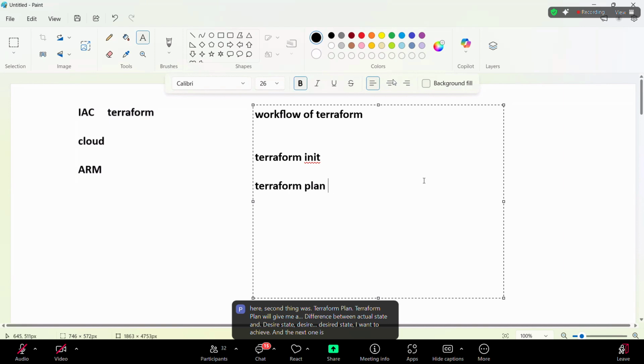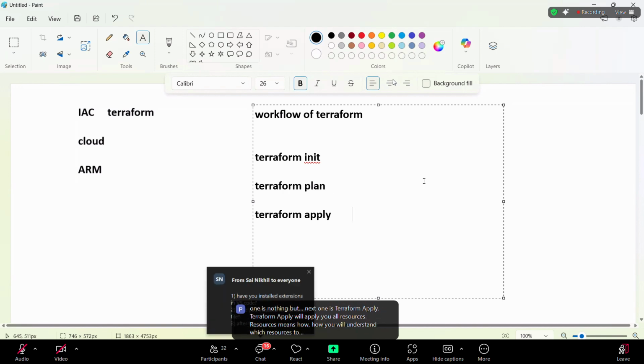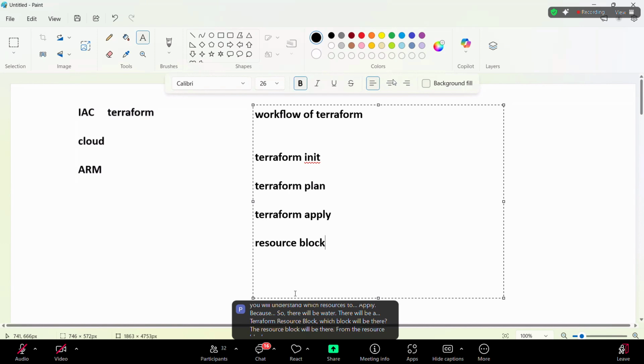And next one is Terraform apply. Terraform apply will apply all resources. How will you understand which resources to apply? There will be a Terraform resource block. From the resource block, we will understand which one to apply. So that is what we need to understand.